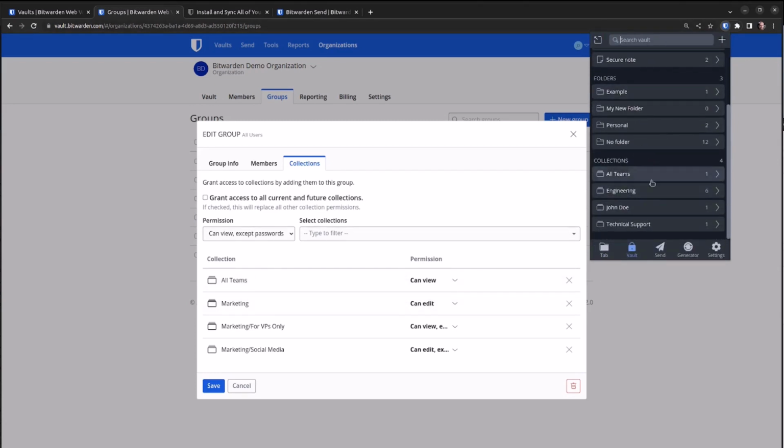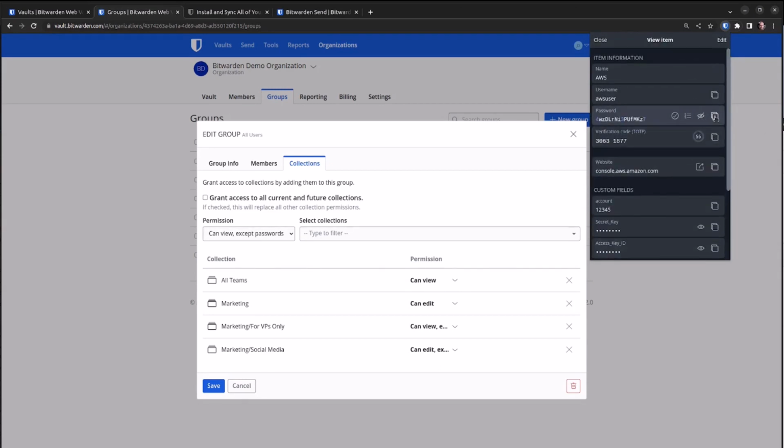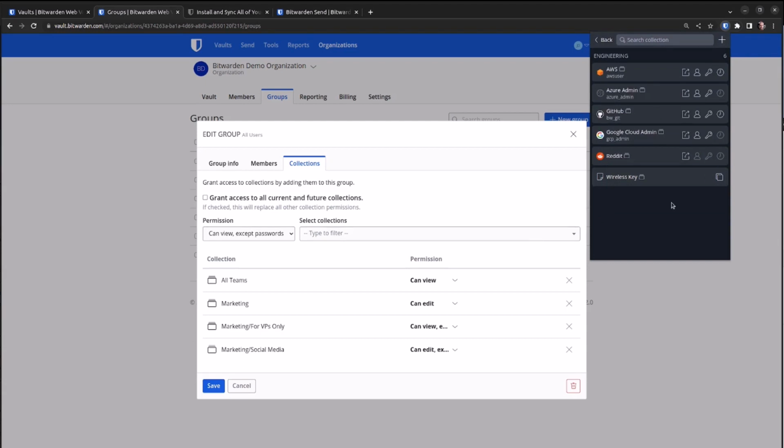Bumping that up a bit to can edit, looks pretty similar in the client. You have full decryption level access to the items in that collection, but you can now edit and delete items as well as create and share items into a collection. When anyone deletes an item in Bitwarden, it is a soft delete. It goes to a trash folder.